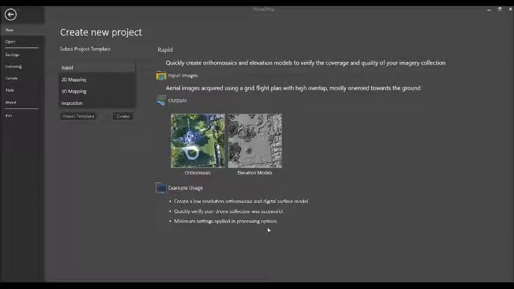So if you were working in the field, you just collected imagery and you wanted to essentially run them through a quick process to see what quality you're getting, maybe you need to refly the area, then you'd probably be using the rapid project type to get you through that process.